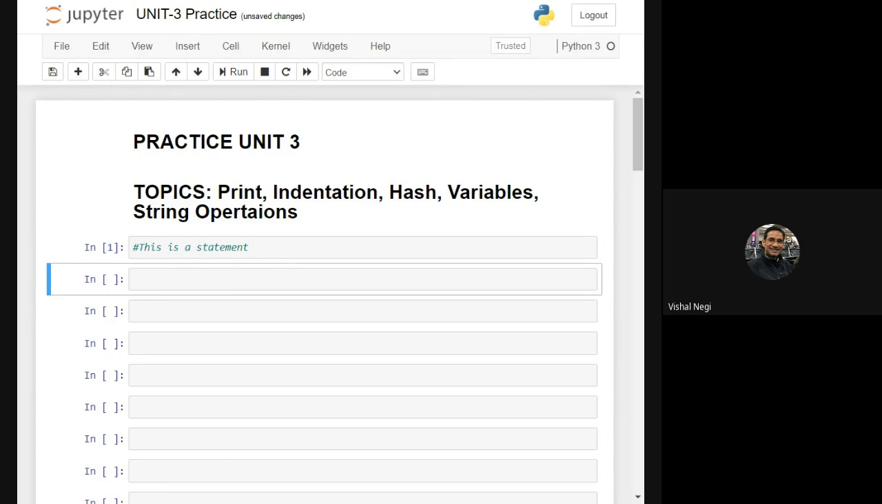So when you execute anything and if it has a hash, Python will consider that this is for the user and Python is not going to do anything about it. Okay, so this is hash. Print command. So we actually can print anything.